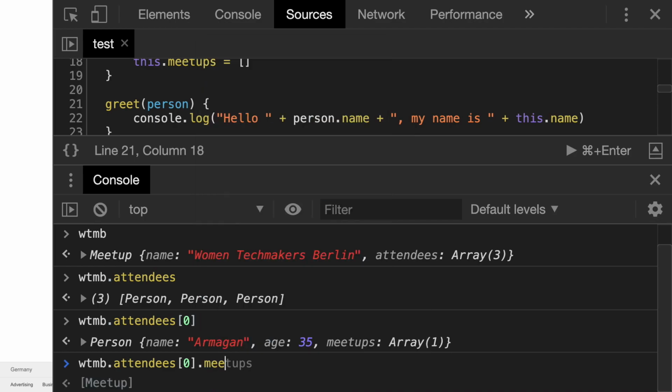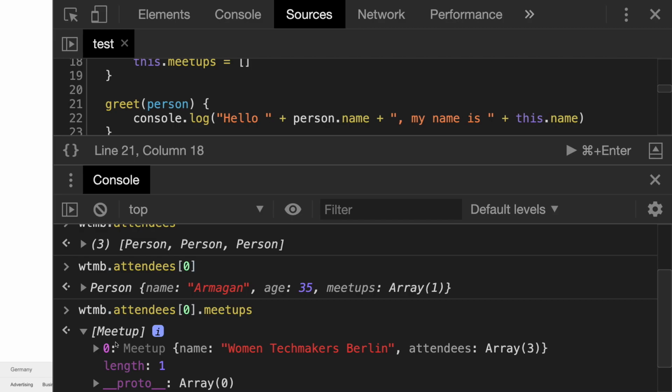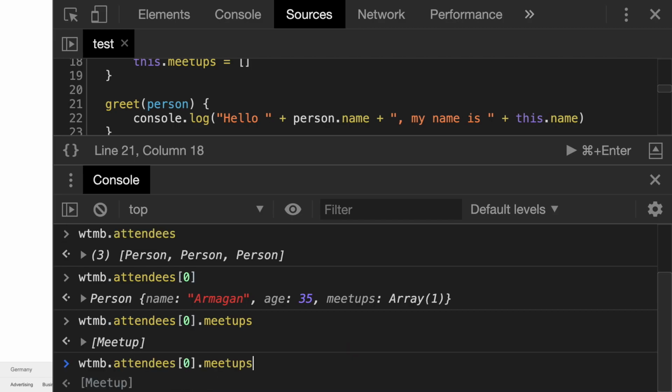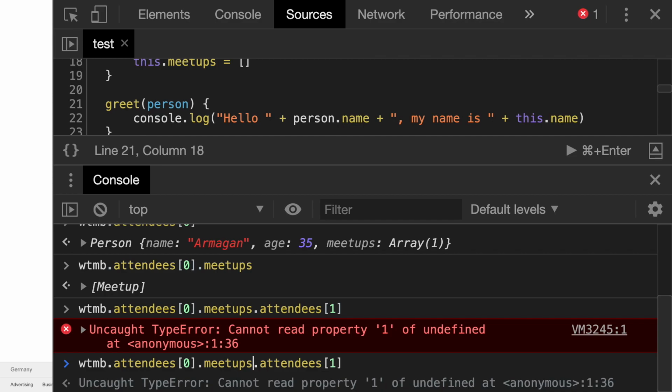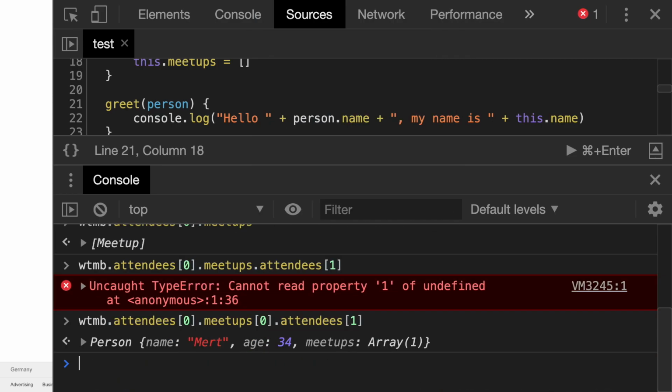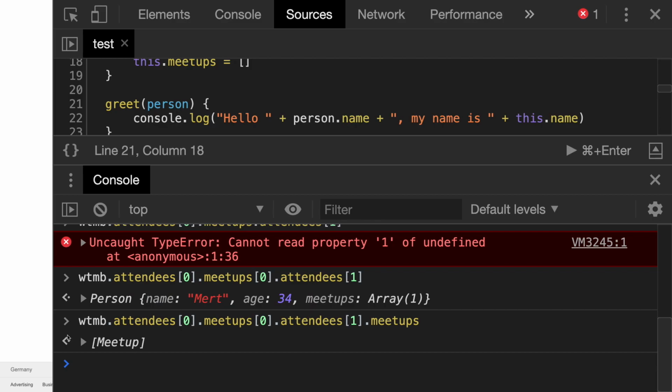And then that person has meetups, right? They attended one meetup. It's this meetup. That meetup has attendees. Let's get the second person this time. The first meetup that person attended, and the second attendee of that meetup is Mert. And you can see the meetups Mert attended, right? Now, this is exactly mimicking the behavior on the front end.